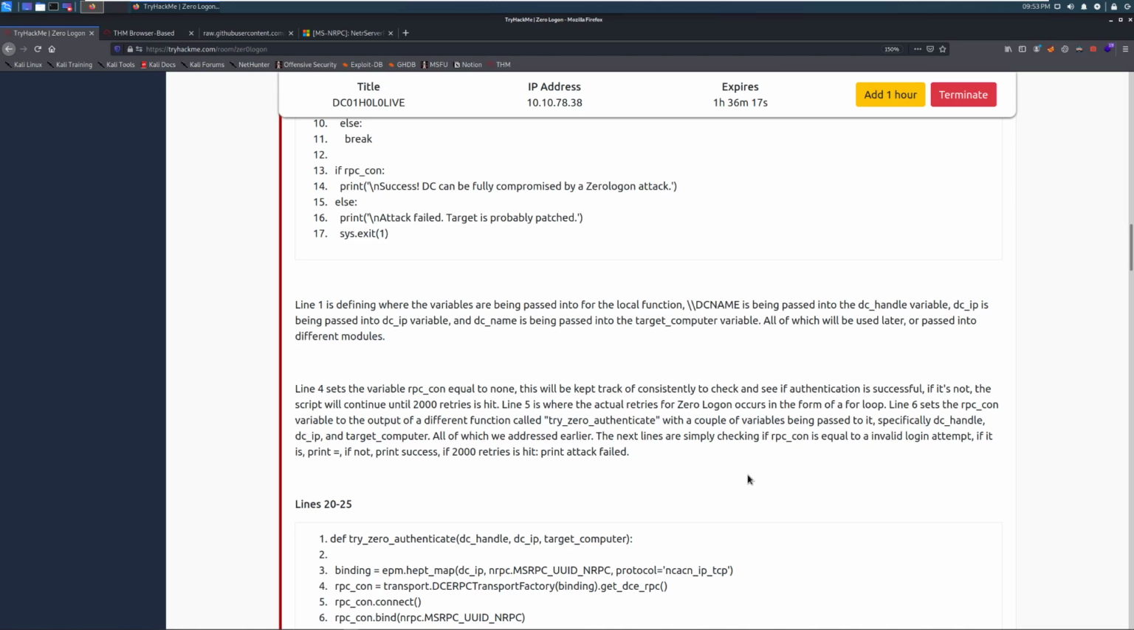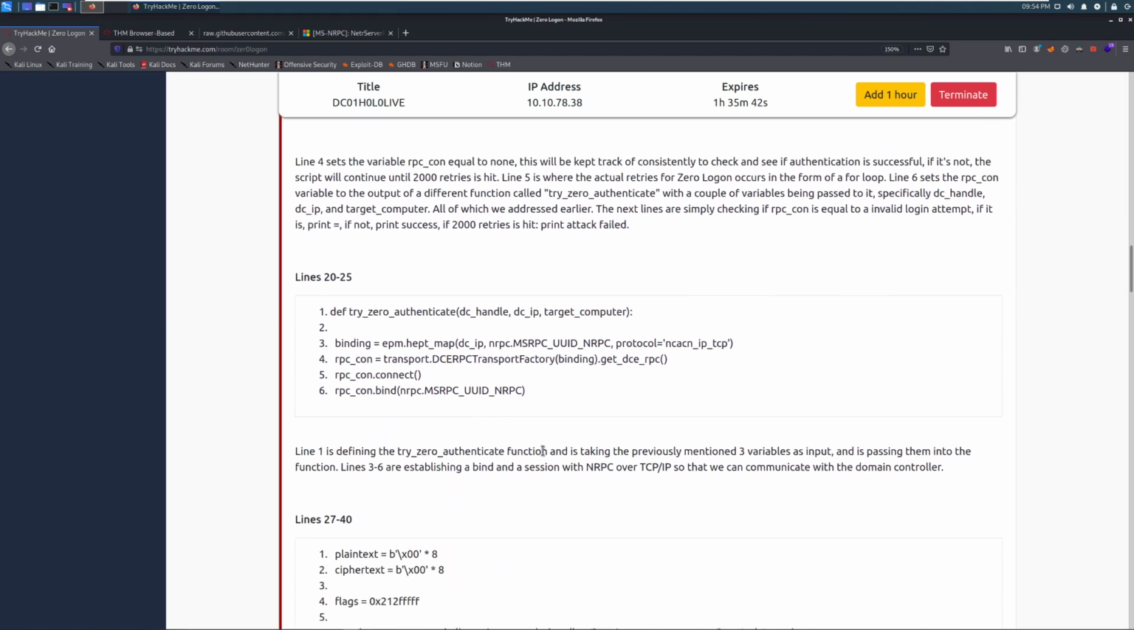Line 6 sets the rpc_con variable to the output of a different function called try_authenticate, with a couple of variables being passed to it, specifically dc_handle, dc_ip, and target_computer, all of which we addressed earlier. The next lines are simply checking if rpc_con is equal to an invalid login attempt. If it is, print equals. If not, print success. If 2,000 retries is hit, print attack failed. So if we run through all these and we still don't get it, that means it failed.